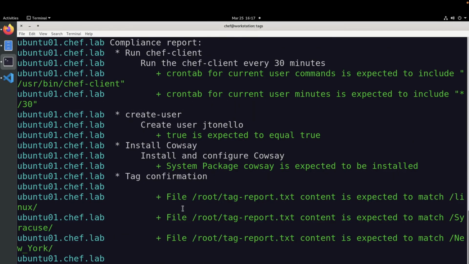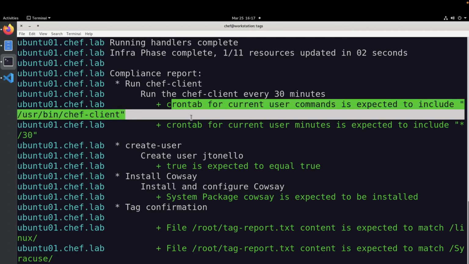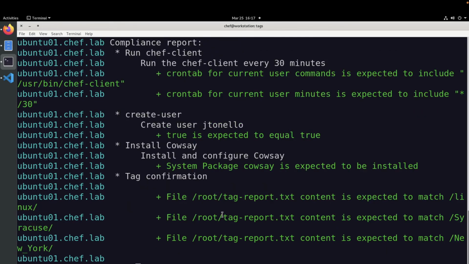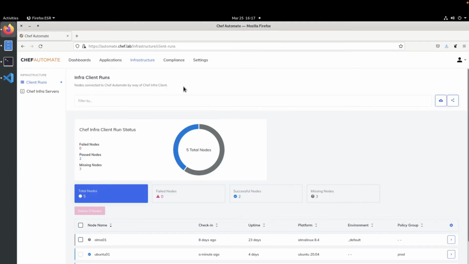And there's the output. So you can see here's my other profiles for my other recipes running, creating the chef client, running the cron job, creating my user, installing Cowsay, and here's the confirmation report at the bottom of the screen. It shows that everything is good to go. Now this has all been done obviously through the command line. Let's step over to Chef Automate.